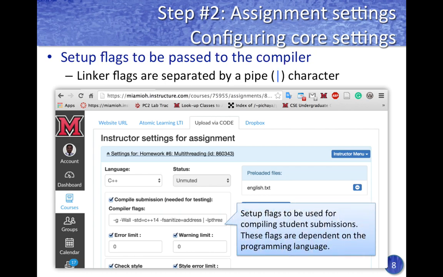The next step in the process is to set up any extra flags that you would like to use to compile the program. Typically, you would supply the compiler flags that are associated with the programming language. For C++, we are using the GCC compiler, and for Java programs, we use the standard Open JDK for compiling and assessment of the solutions.